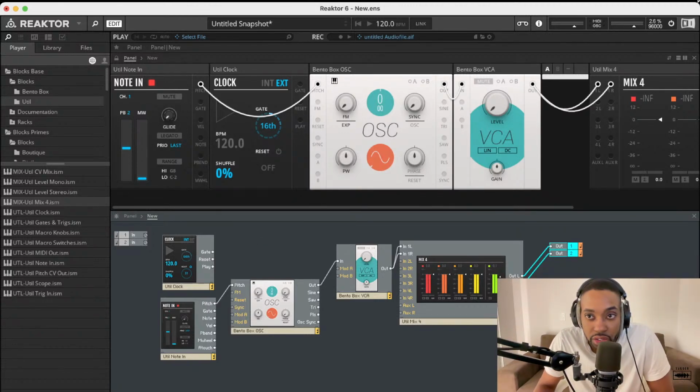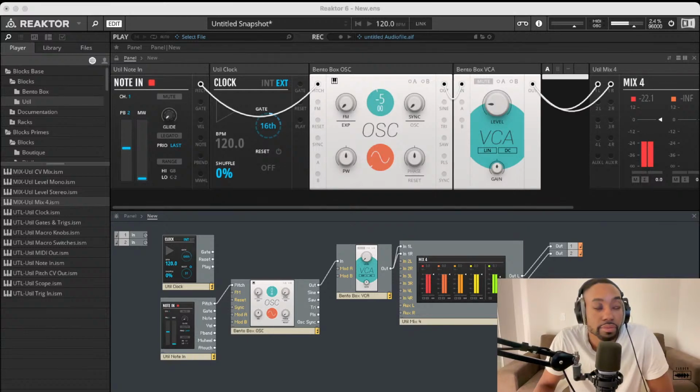Then after we're done with that, we're going to tweak our oscillator and lower its pitch. So I'm going to turn it on. We'll lower the pitch down to 12 semitones.